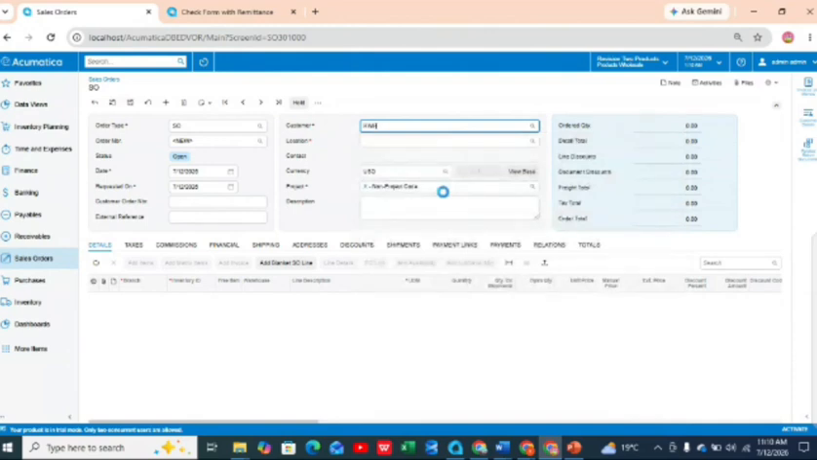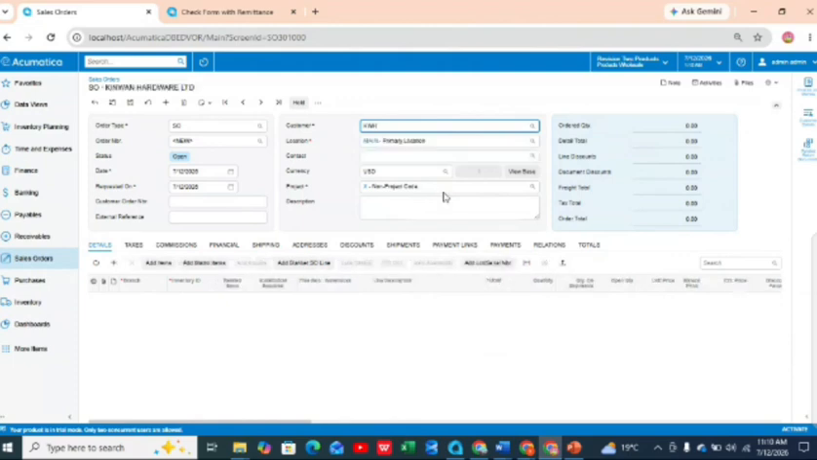When you put the customer, all the details will populate here, the location and so on, the base currency. But you can change the base currency depending on the location which you're operating. Maybe if you are in Kenya, to Kenyan shilling, maybe if you are in Canada, to Canadian dollars. Regardless of the area where you are, you can make the adjustment.